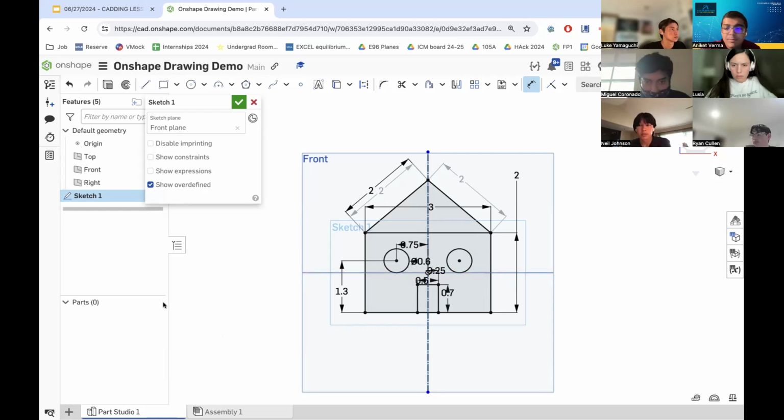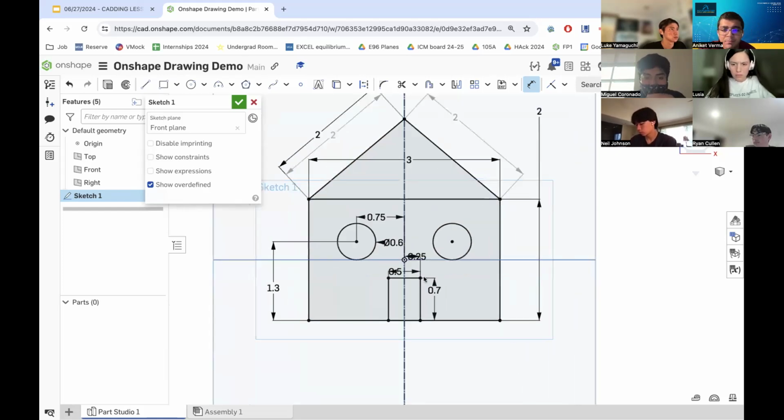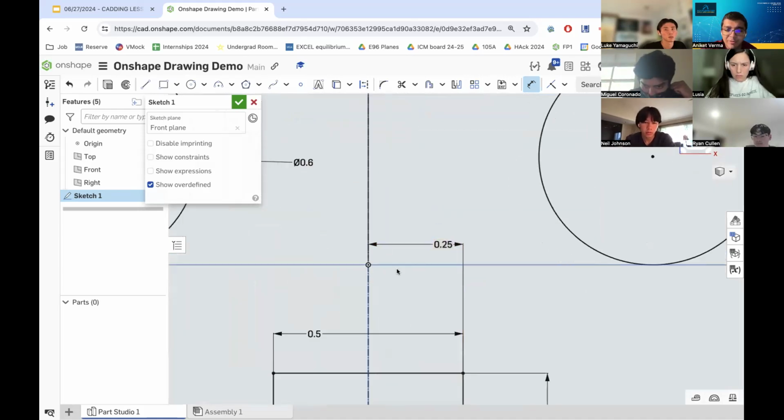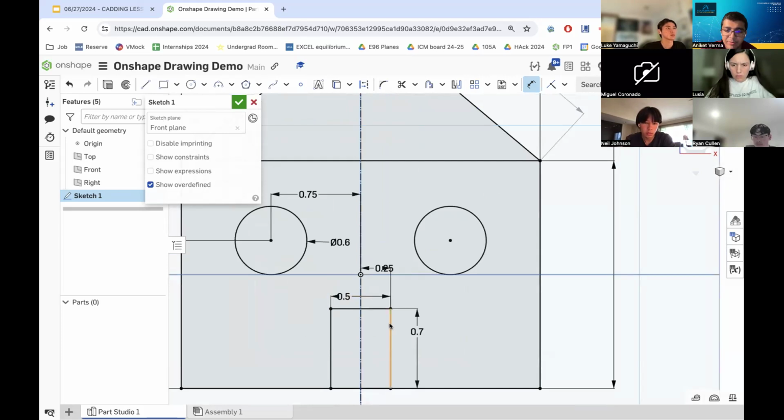Awesome. I have a question. Yeah. What's up? How do you make sure that the door is centered on the center line? Oh, yeah, for sure. So right now, the way we've done that is just by dimensioning the distance between the center line and here to be 0.25 and then the width to be 0.5, right? So that's kind of ensuring that it's symmetrical along the center line, and that it's centered along the center line. That's the way we did it here. Does that answer your question? Yep. Awesome.